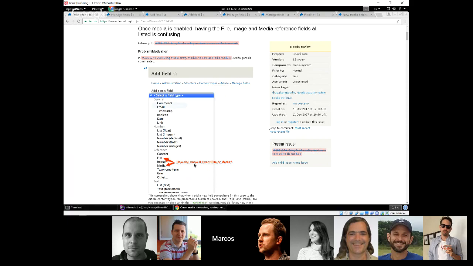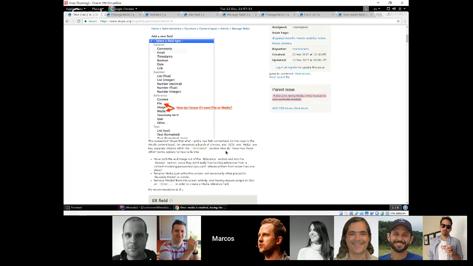The first inclination we had was, oh, let's just hide file and image whenever media is enabled, but that's not a good solution either, because we still need file and image for some other scenarios. For example, the media entities themselves will need file and image fields. Also, it was brought up in the issue that you may legitimately want a non-reusable field to upload a file. For example, if you are building a form and you want someone to upload a file to the form submission, that could be a bare file, so let's not just hide these from the list straight away.